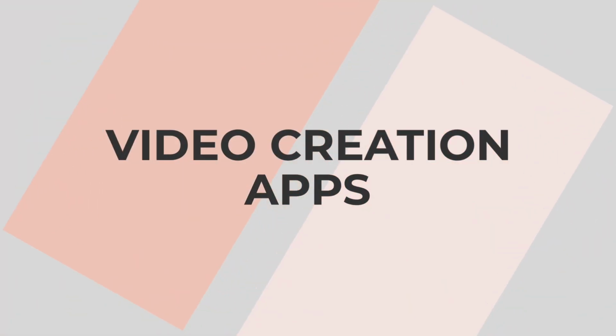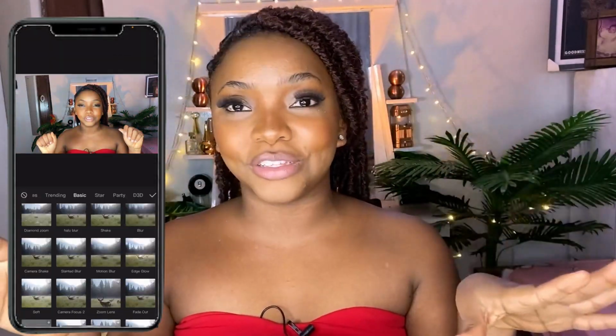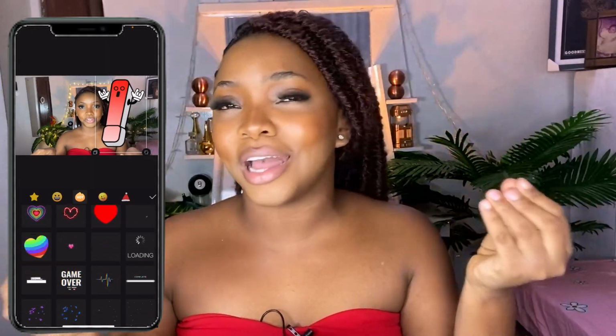Video creation apps for both Android and iOS users. These are the apps that I'll recommend if you're new to creating video content, and the apps are VN Video Editor, which I currently use to edit my videos, InShot, and CapCut. I'm pretty sure that we know about CapCut because we're on TikTok and you're seeing the amazing things that CapCut provides us on TikTok. So you can imagine how much more would be available on the app.